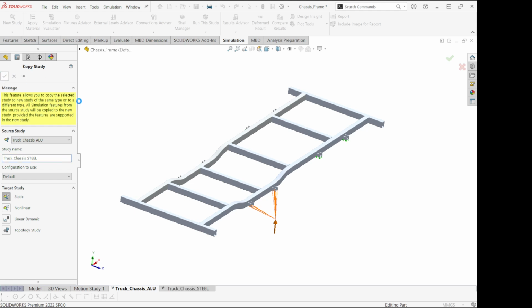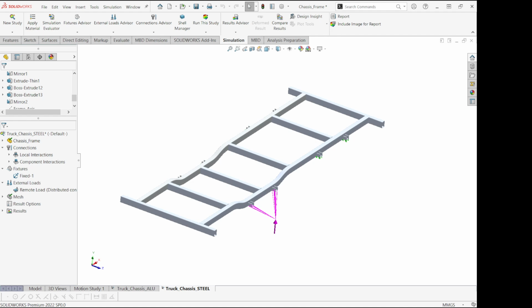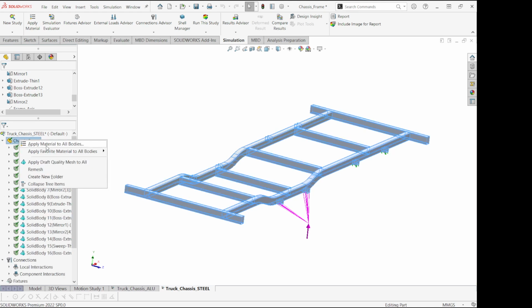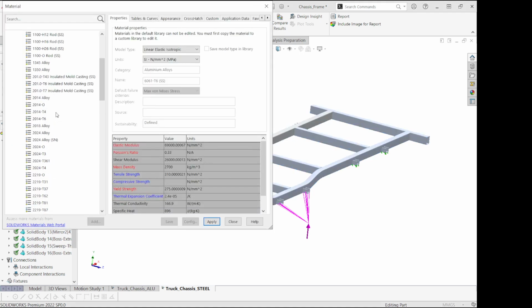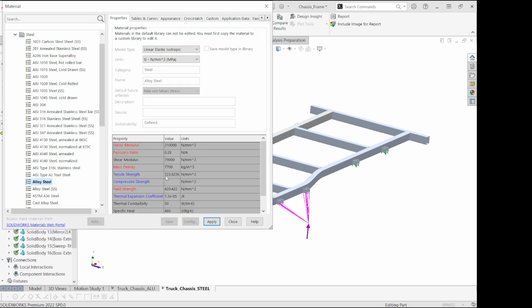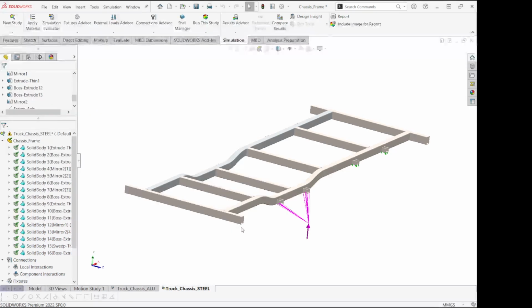I press OK to create the new study, and here directly, as everything is already defined, I go directly to the head of the materials, right click and select apply material to all bodies. Here I'm coming back to the steel folder and select the alloy steel that we were checking before, with a Young's modulus of 210,000 megapascals. I apply and close. And now let's run this study.